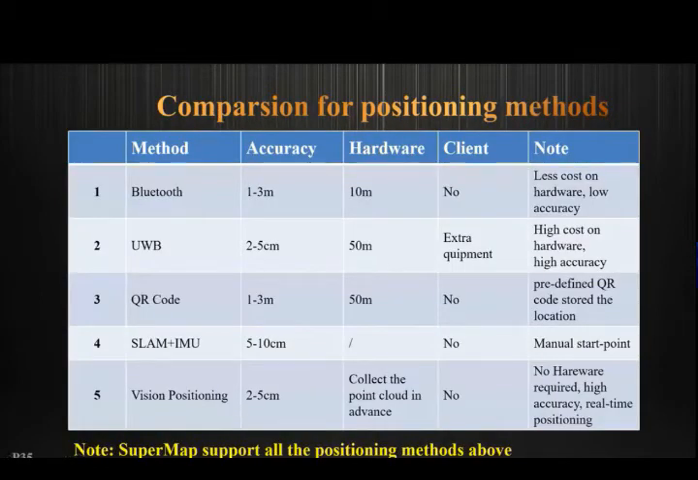Here is a comparison of positioning methods. We can see the traditional positioning system could achieve good accuracy, but the cost is very high. With AR positioning technology like SLAM and IMU or vision positioning technology, we don't need to spend too much, but we also get the same quality of accuracy. And please note that SuperMap supports all the positioning methods above, so you could choose SuperMap products according to your requirements.